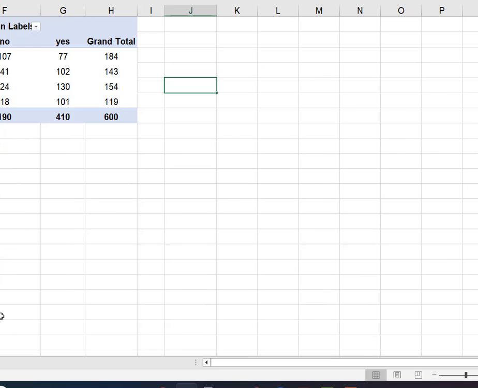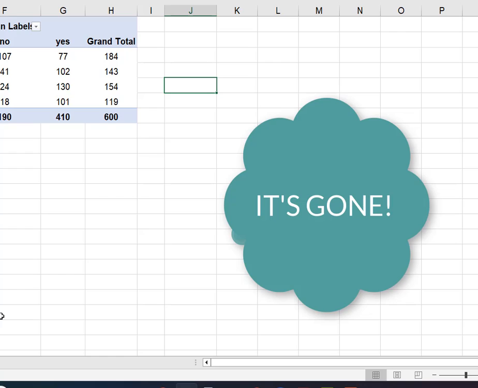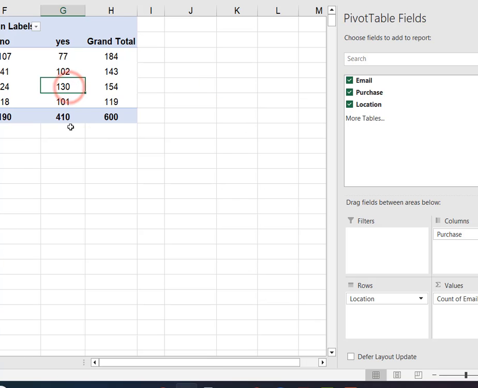All right, so I've gone back over to the right-hand side of my screen, and there's nothing there. And it's like, where the heck did my pivot table stuff go? Simply click on one of the cells in your pivot table, and boom, here it all comes.